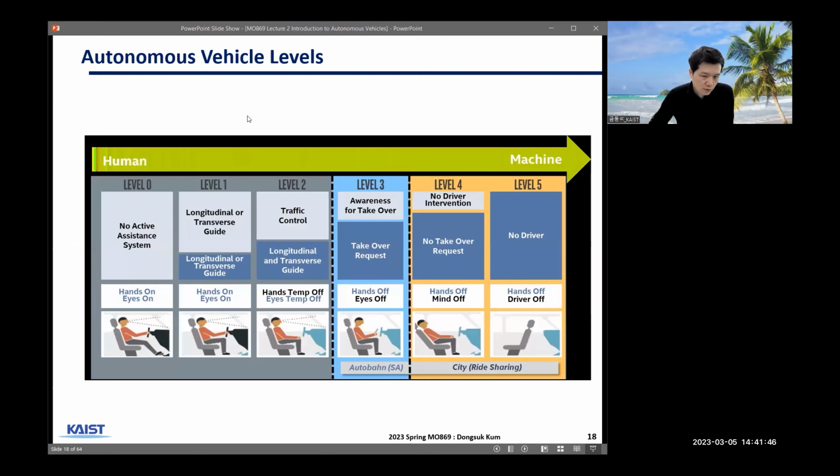All right. Before we talk about technical details, we need to set up and understand autonomous vehicle levels. Different organizations propose different levels of autonomous vehicles, but this is the most widely used chart for different levels of autonomous vehicles. It starts from level 0 to level 5.